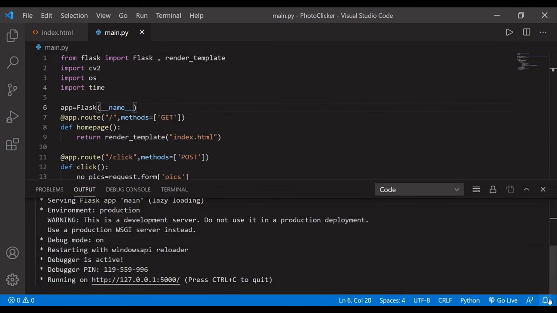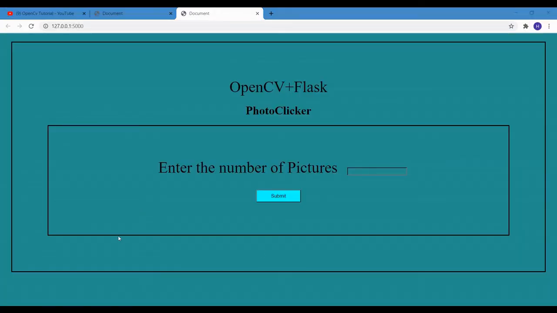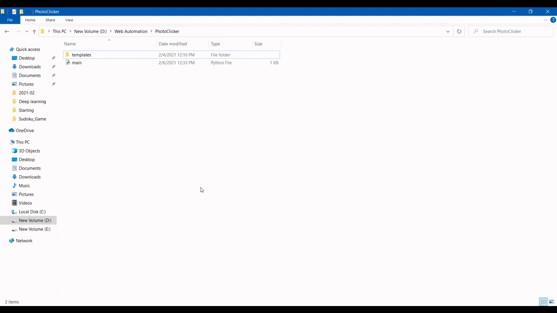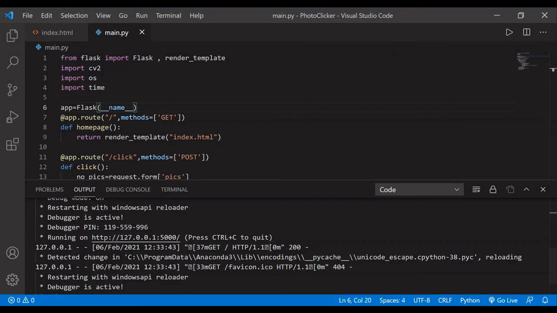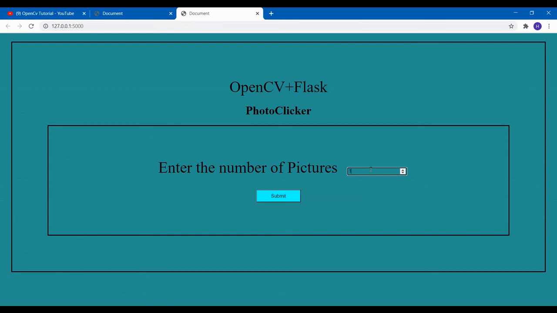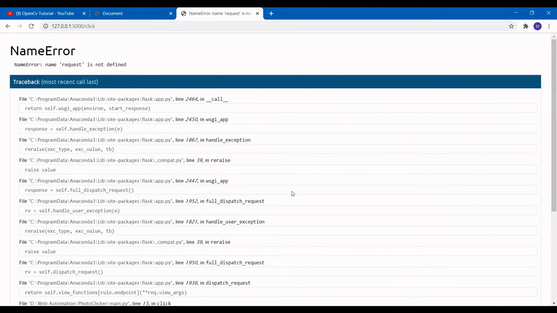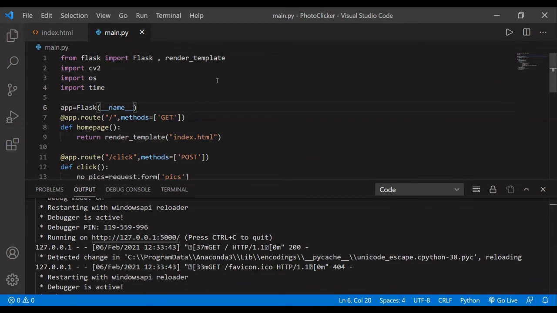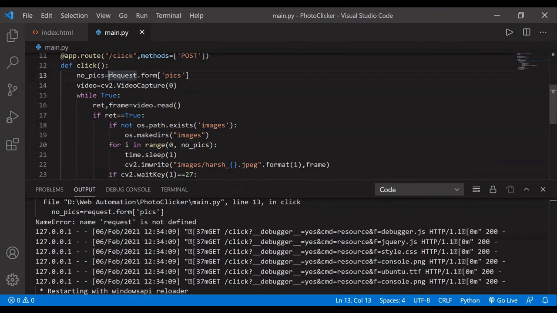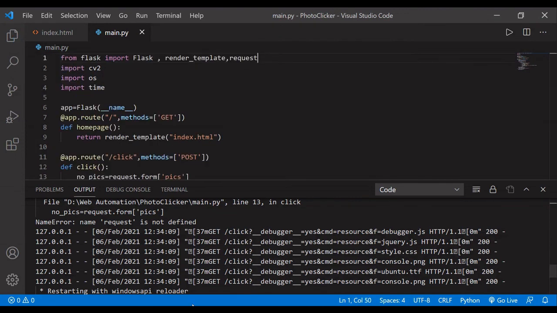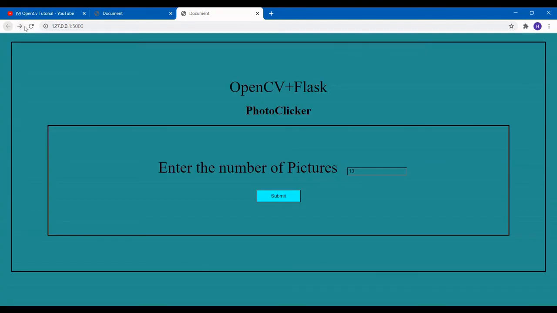Now as we can see, our server is working. If I open my directory, the images folder will be created. If I click on, okay, I want 13 images. We have to import request also, and convert it into an integer. So let's reload this. Suppose I want 13 images.